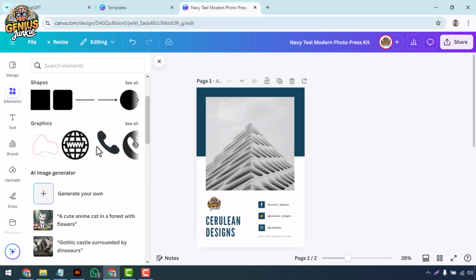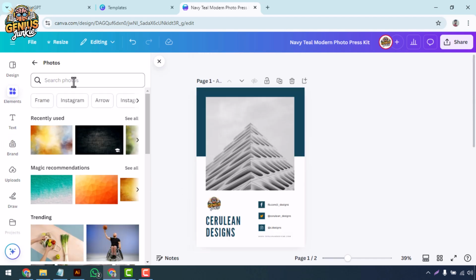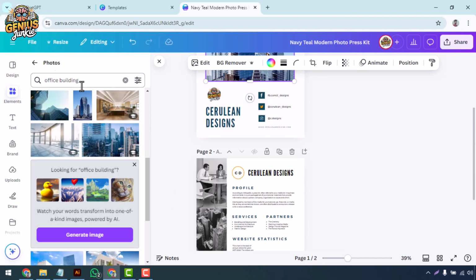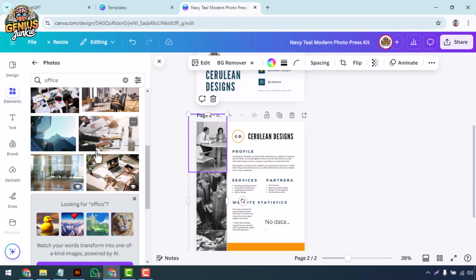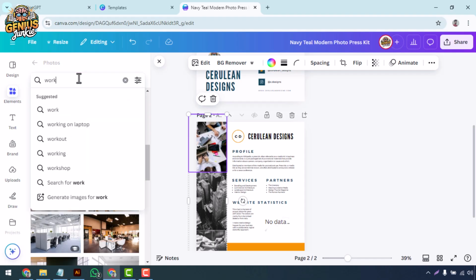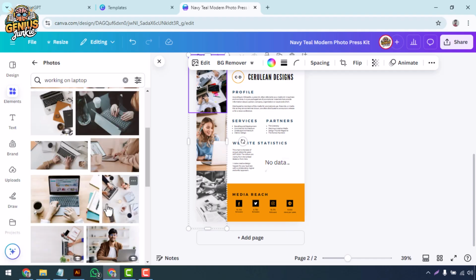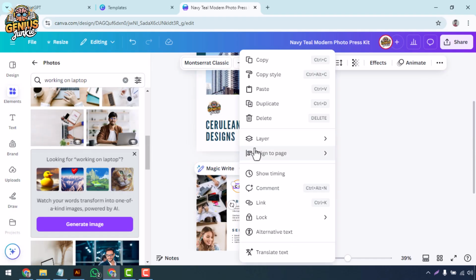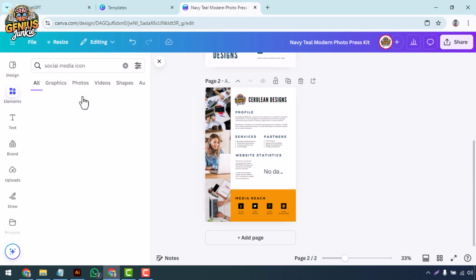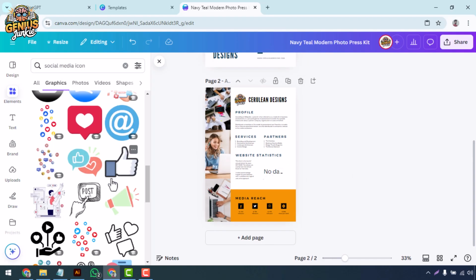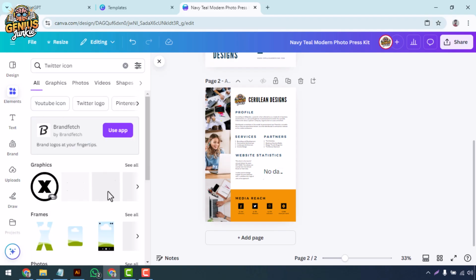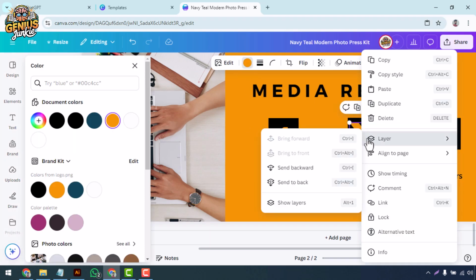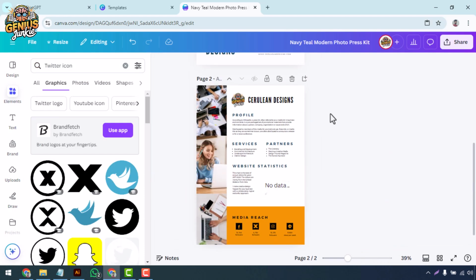Visuals are key to making your media kit pop. Include high-quality images of your work, past collaborations, or anything else that represents your brand. You can also add icons or graphics from Canva's extensive library to highlight important sections like contact info or social media handles. Remember, the goal is to make your media kit as engaging and easy to read as possible.